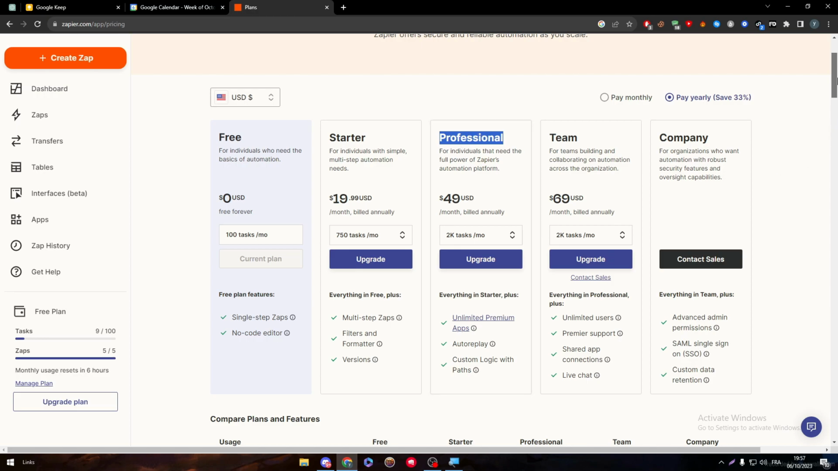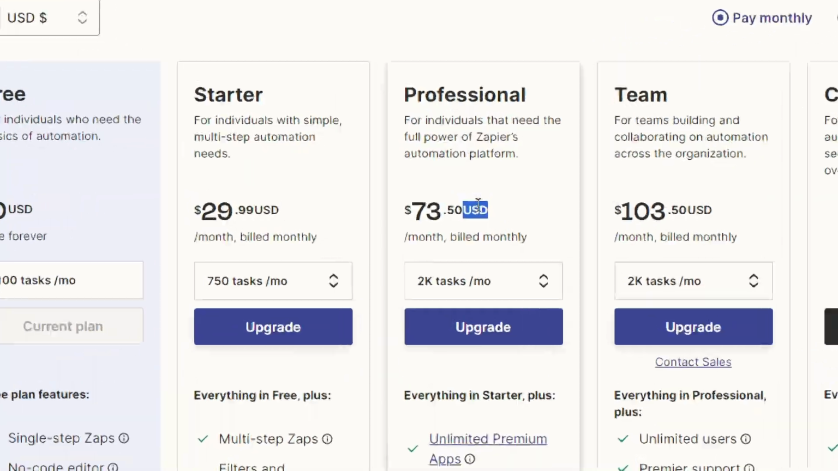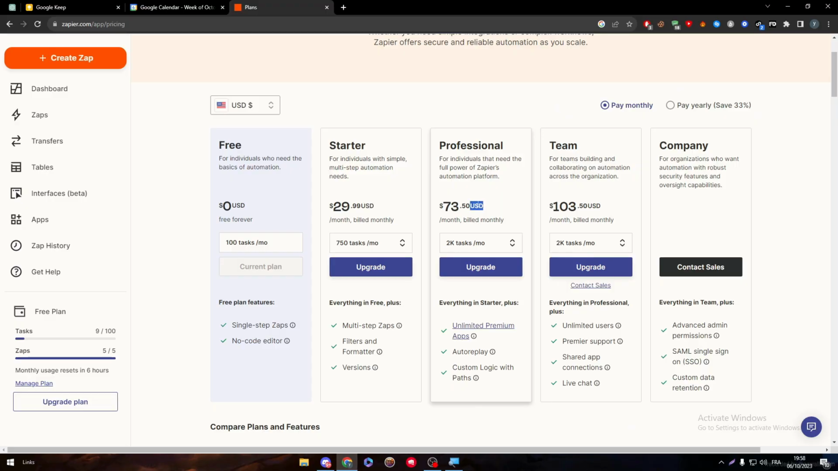If you go for the monthly plan, you will have to pay around $73.5 per month, which is a very huge amount, as you can see right in front of you. And now you have to decide whether it is worth paying this amount of money to only connect these two apps or not.